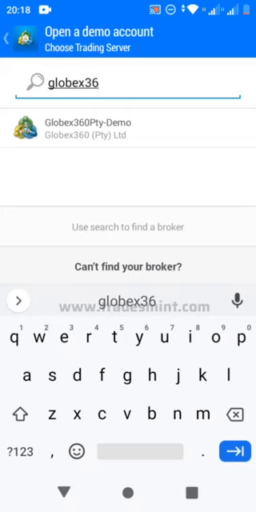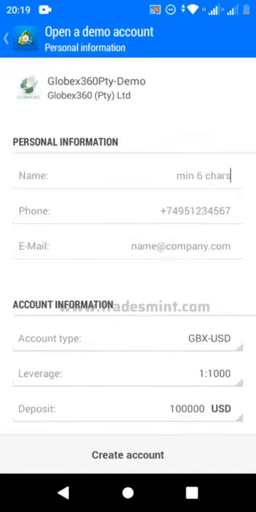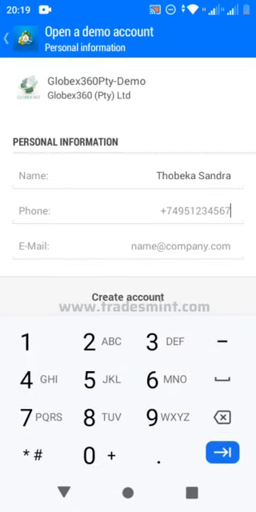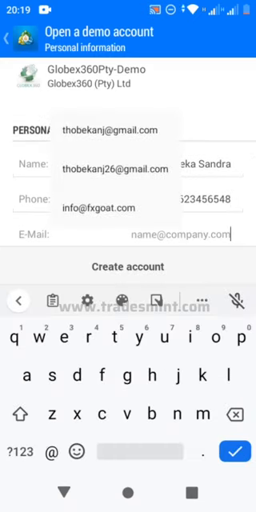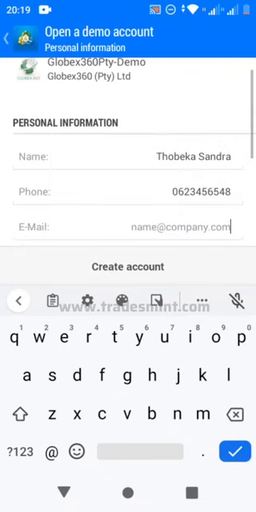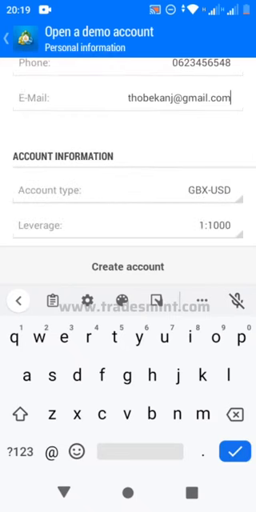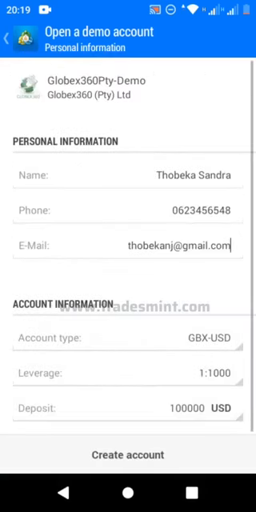There's Globex 360 PTY demo. We click on it. And then this is what will appear. You simply put in your name, cell phone number, email address, and then we go to account information.